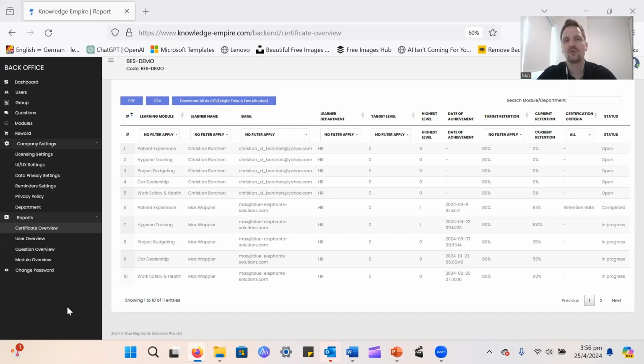For anyone who hasn't watched the video on how to create modules yet, when you create a module, you can define whether or not learners should be able to obtain a certificate when they complete it. That's tied to specific criteria, which is either the learning level or the retention rate or both. And this certificate overview shows you which learner has obtained a certificate in which of the modules.